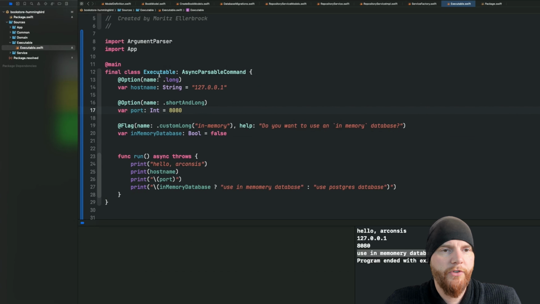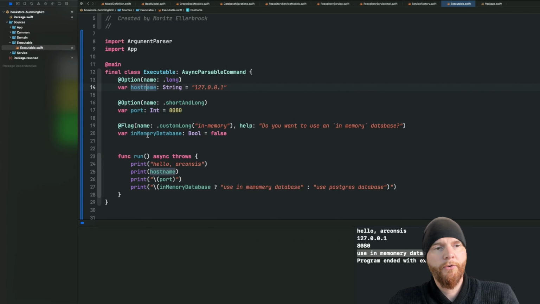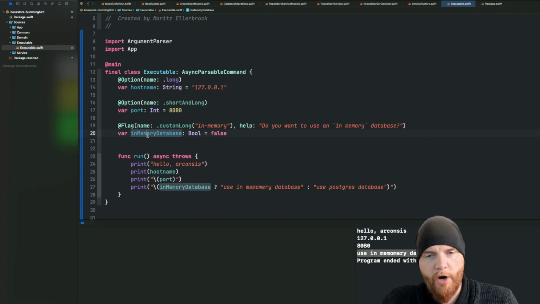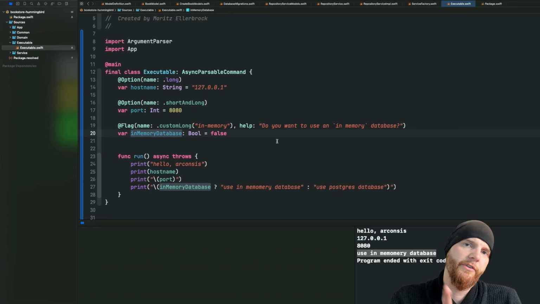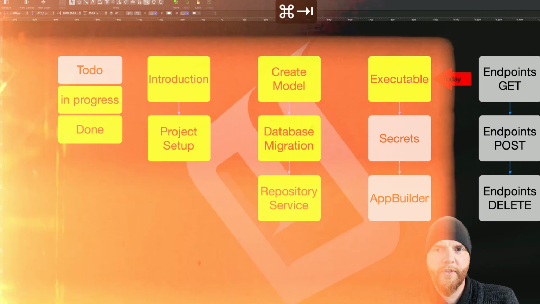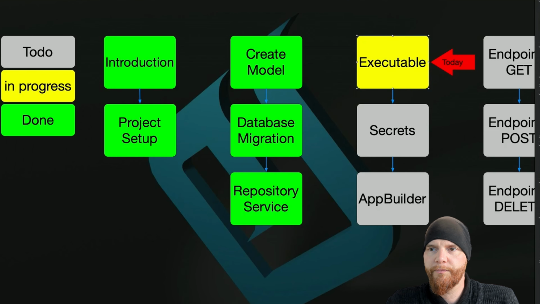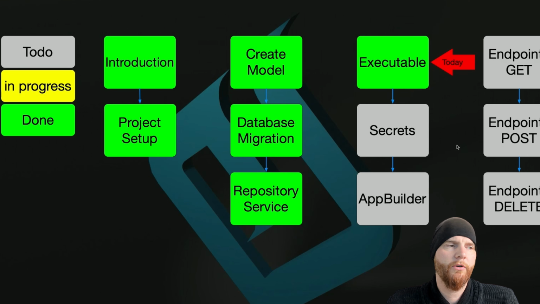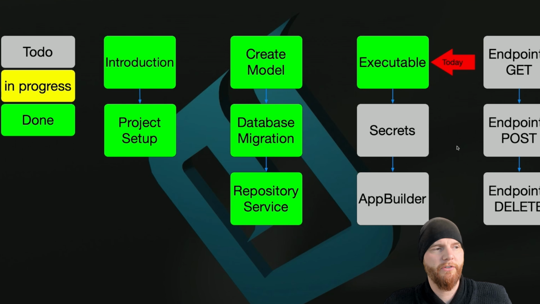So now we just need to grab those 3 and pass them to our app when we create them. But this is for the next episode. So for now, let's get back to our roadmap. This is the executable. It's done. And next time we're going to talk about secrets, because those are always nice to have and we need them actually for our app builder in the future.